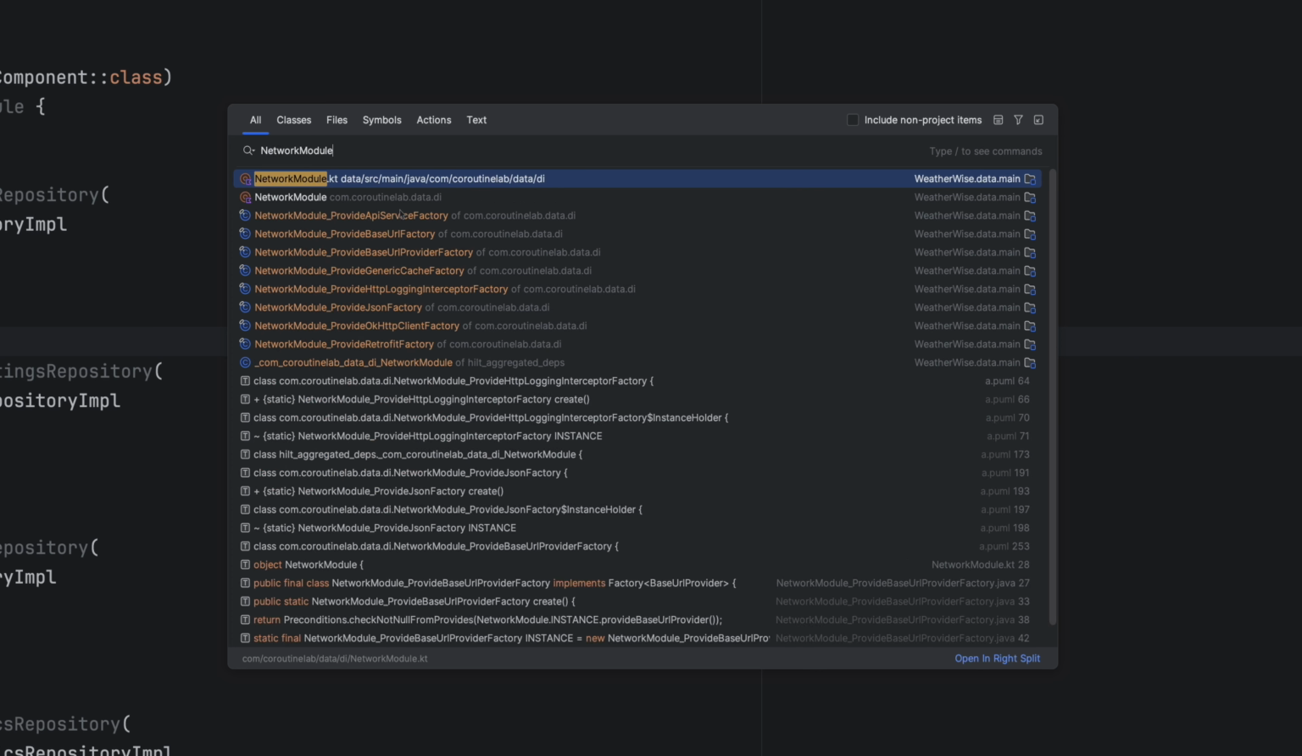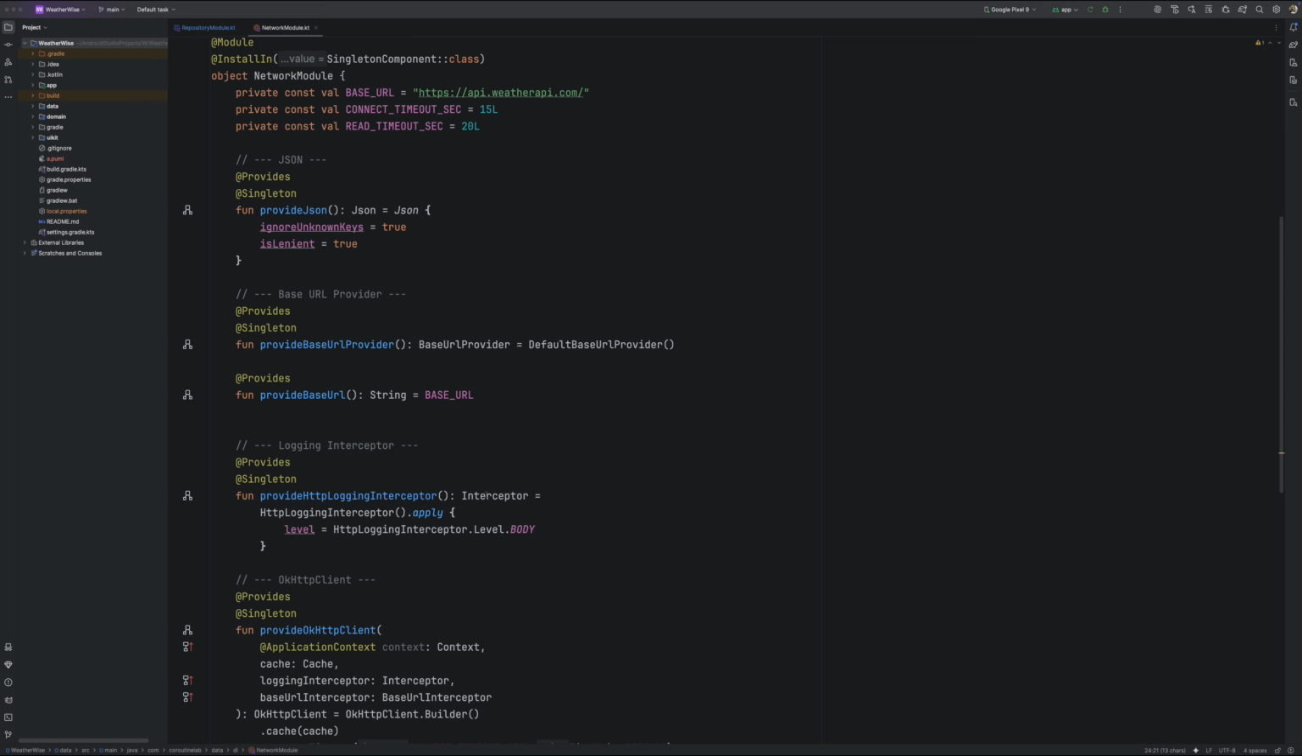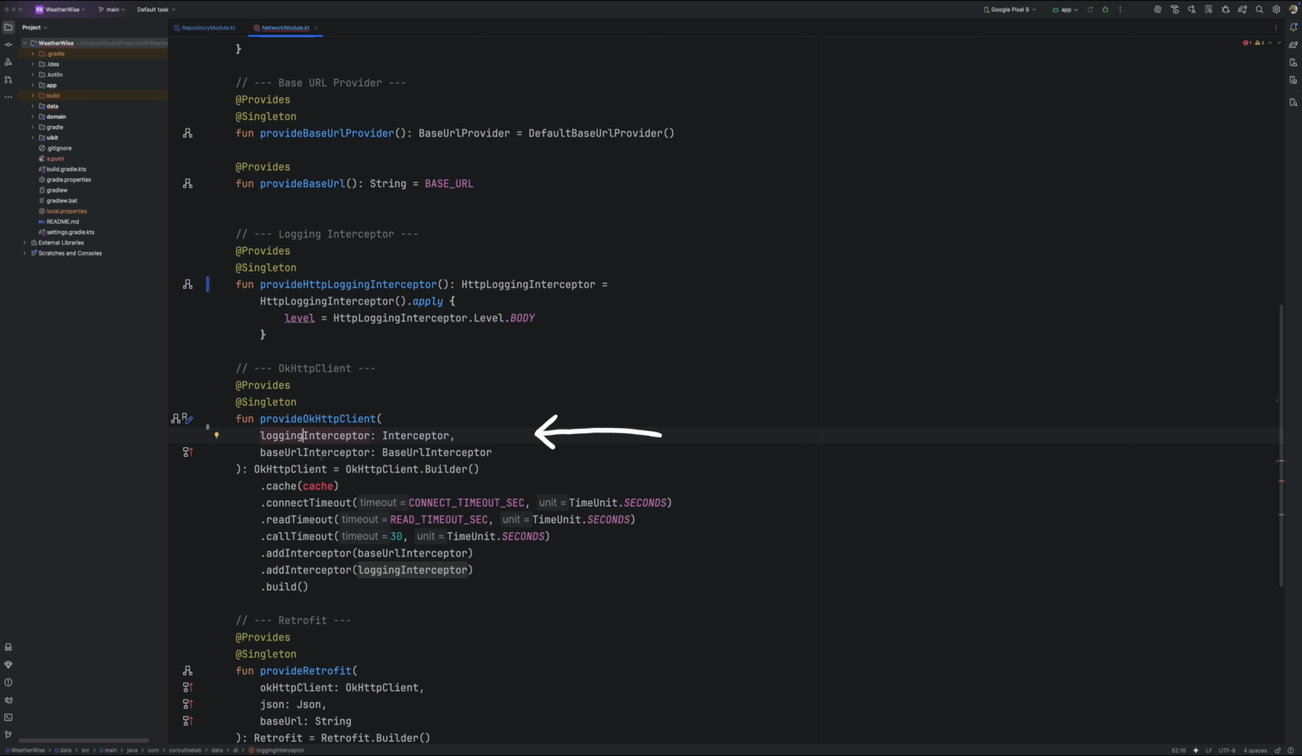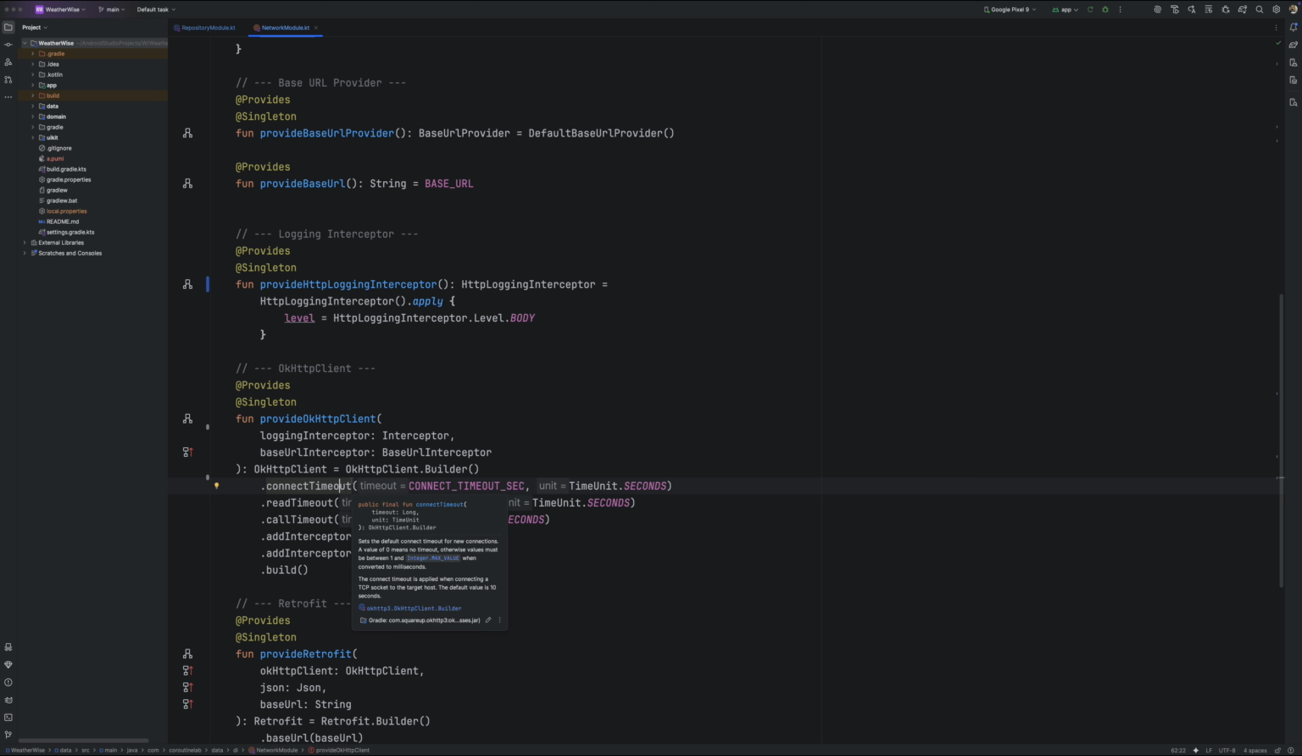Next, update the network module. First, change provideHttpLoggingInterceptor to return HttpLoggingInterceptor and set its level to body so you can see full requests and responses in the logcat. Then update provideOkClient. Drop the cache and the application context since the repository layer now handles caching.